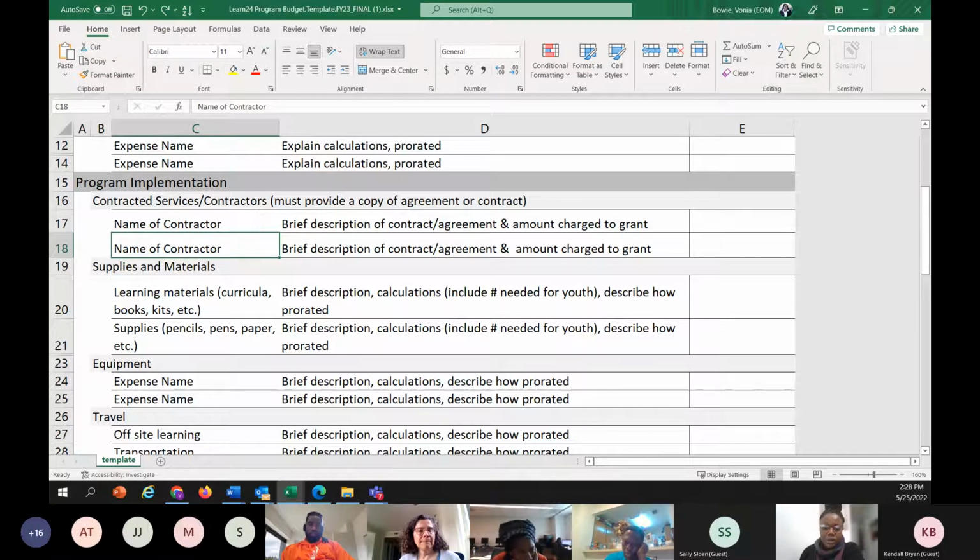I do see a hand up, Ms. Carter. Yes, ma'am. Let's go to Ms. Carter first and then we'll come back to you. Thank you, Vania. I just had a question about the brief description of contract and agreement. We do have to attach any contracts and agreements we have with contractors, right? Yes. In here, can we say see contract? You could.